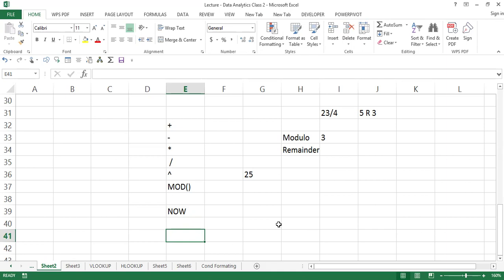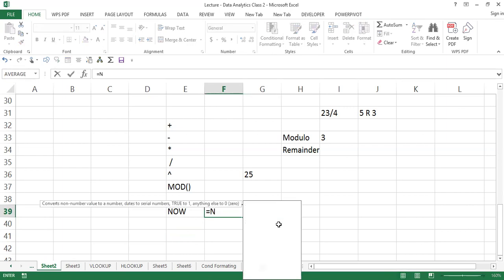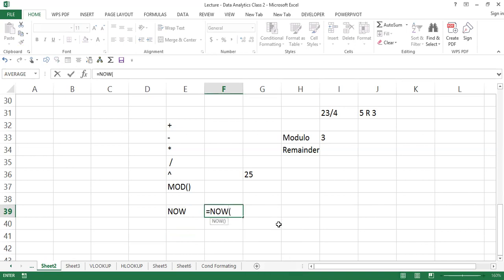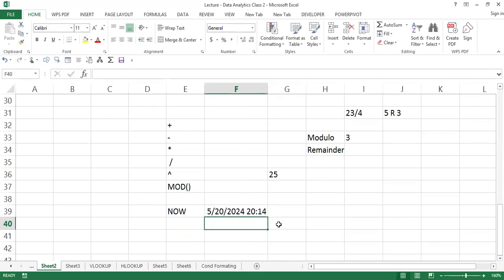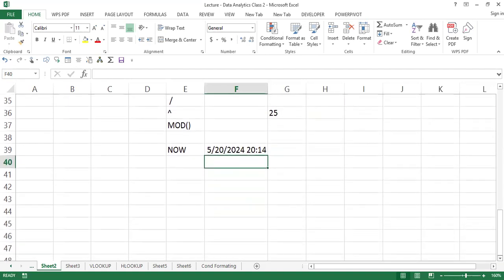So now, from what my clock here is telling me, now actually means 8:13 p.m. on the 20th of May, 2024. That's now. So the now function in Excel does precisely that. If you say equals now, it gives you date and time.